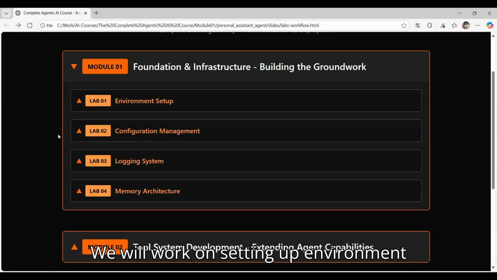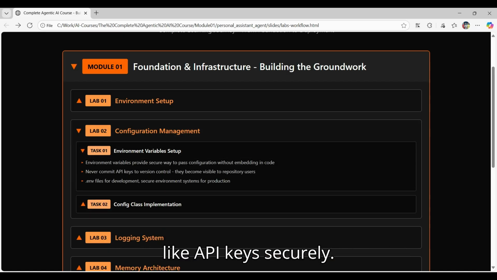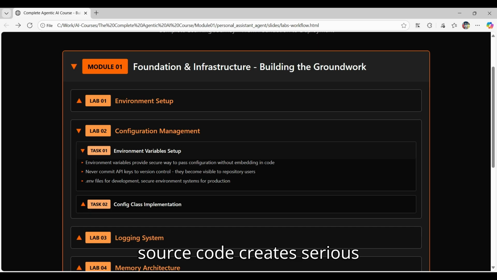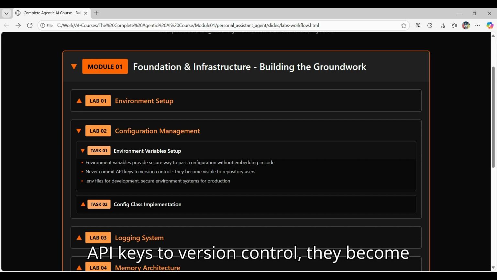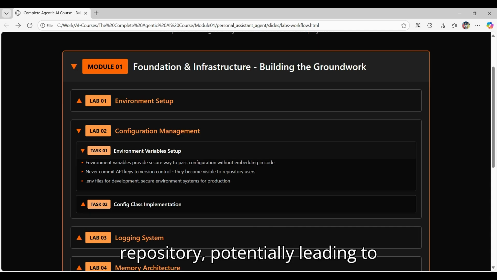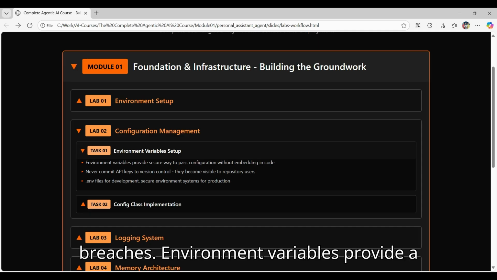We will work on setting up environment variables to handle sensitive information like API keys securely. Configuration management is critical because hard coding API keys directly in source code creates serious security risks. If you commit API keys to version control, they become visible to anyone with access to your repository, potentially leading to unauthorized API usage and security breaches.